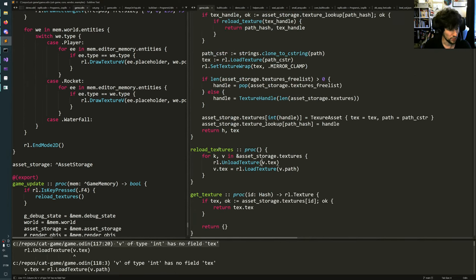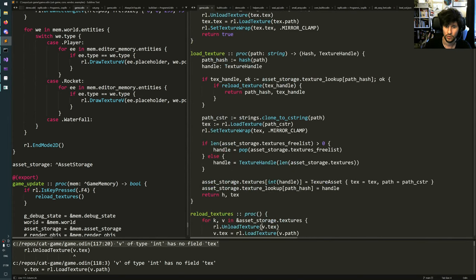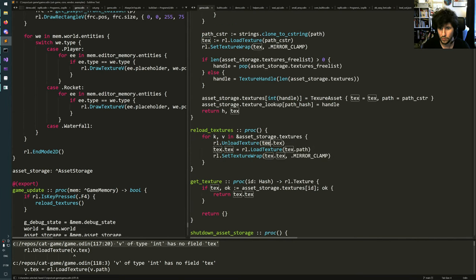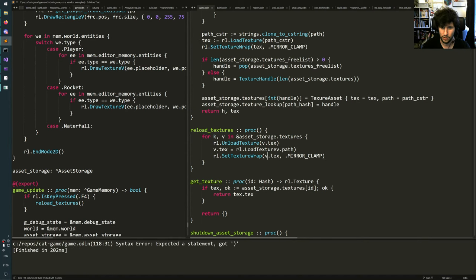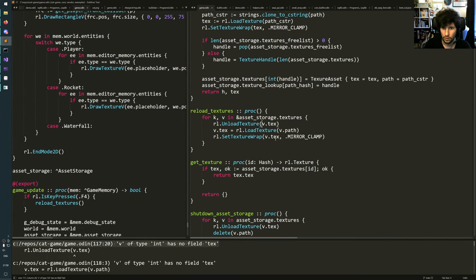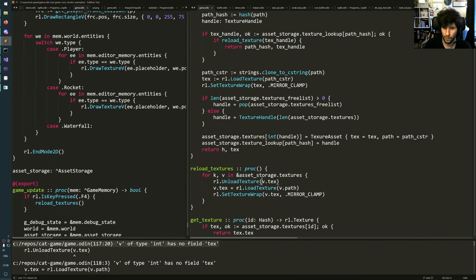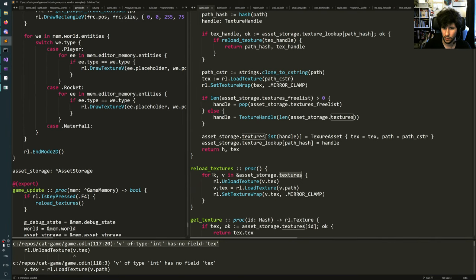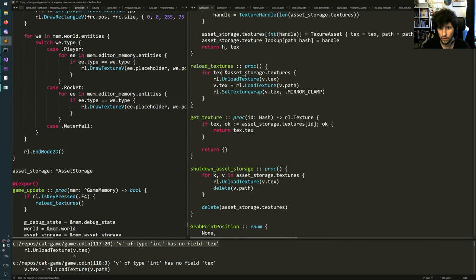Down here, it wants to reload. This one we use to reload all the textures in the game. It unloads and then reloads. Maybe I can just do this. Textures is a dynamic. Aha. Okay. For text in, and then you do did. Like that, maybe.